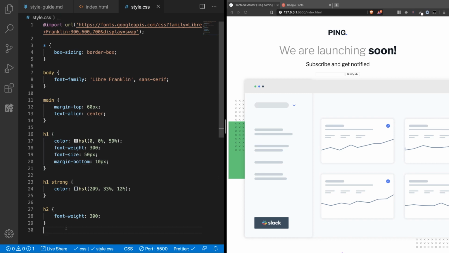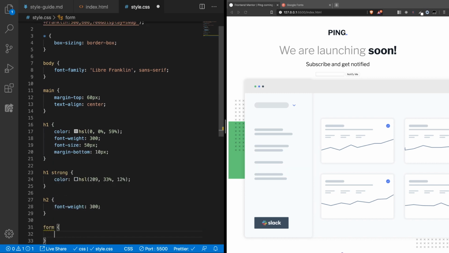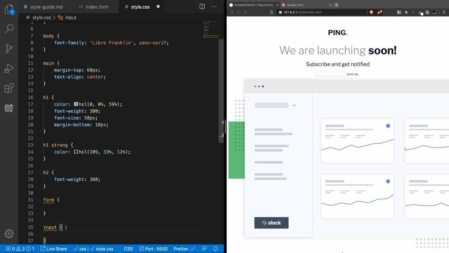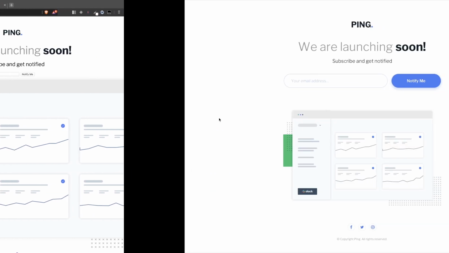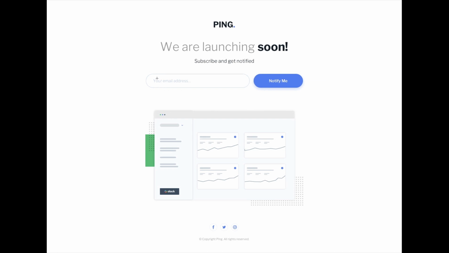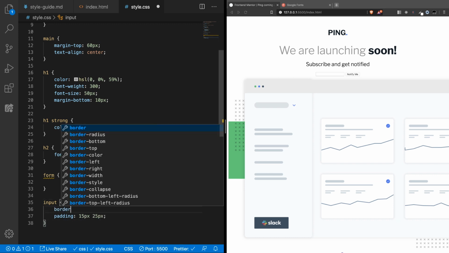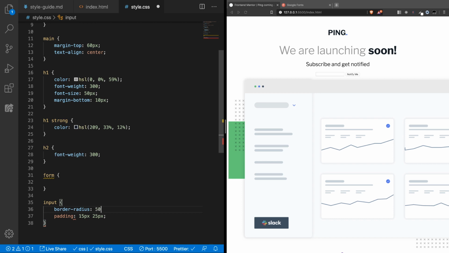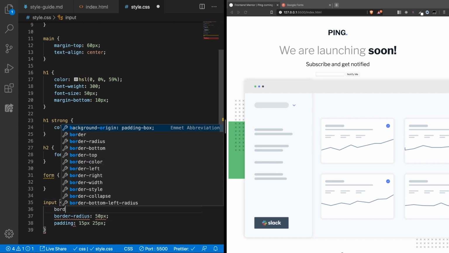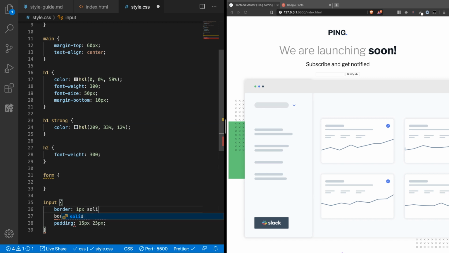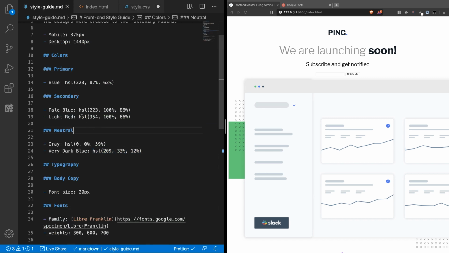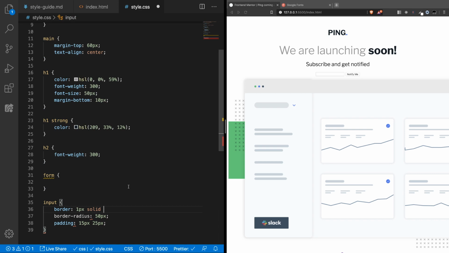And now let's focus on the form, which this form has an input, which we want to, let's see. We have padding 15 and 25. So padding 15, 25 pixels, border radius 50 pixels, border 1 pixel solid, and we need that color pale blue. All right.